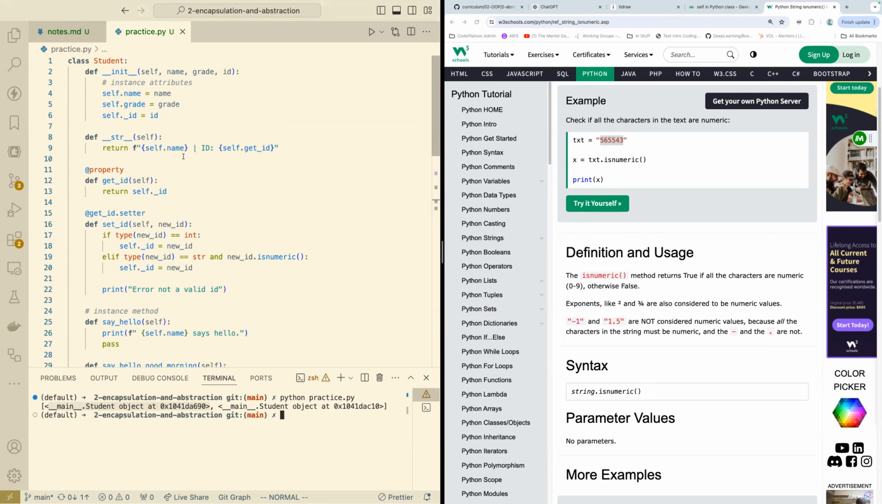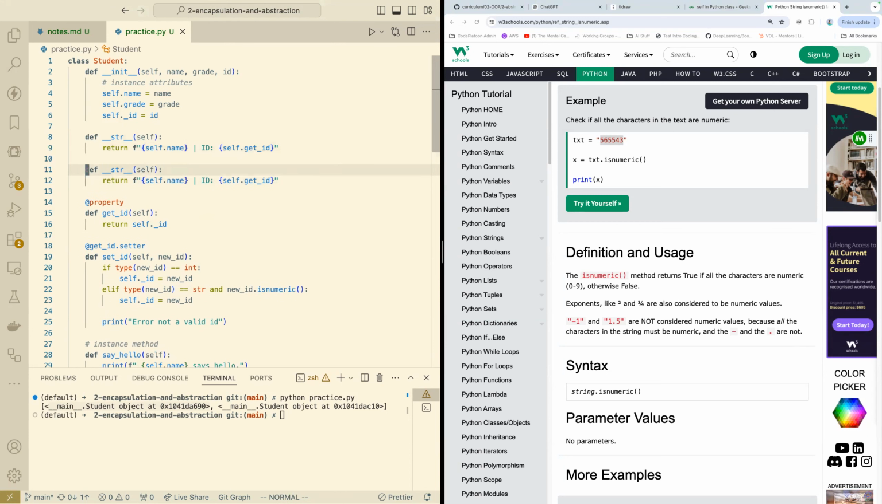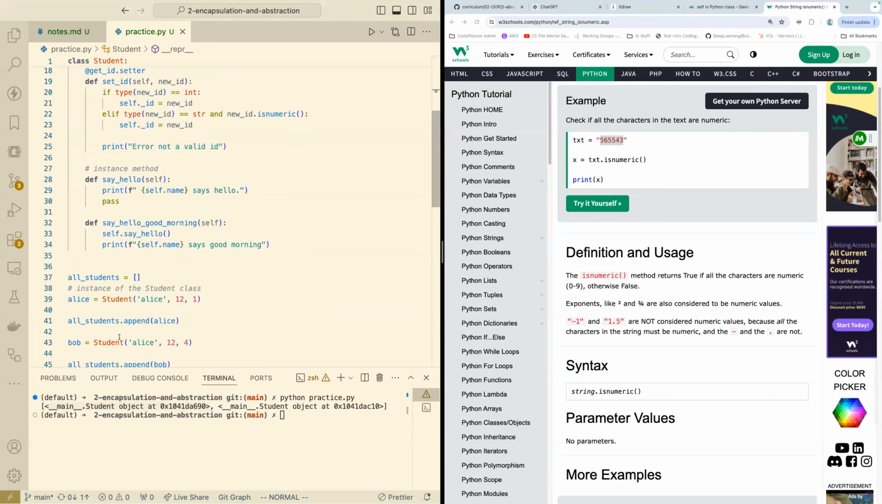But we have this dunder string method. Why isn't that being used? Well, for objects in lists, Python doesn't use dunder string. It doesn't know how to use it. Dunder string is really specific to print. There's another method called repr, for represent. So dunder repr is what Python uses when I'm printing a list of students. And so now when I print that list of students, I can get some nice useful information.